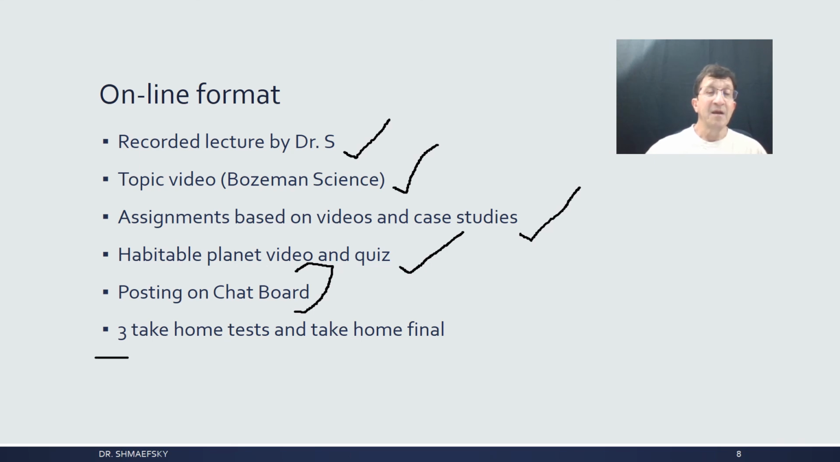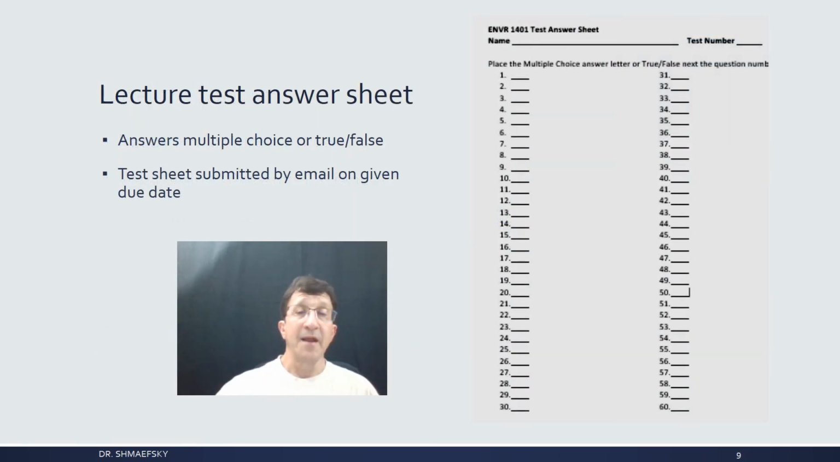And again, we're going to have 3 take-home tests and a take-home final. I'm looking for your own work, and I'll show you how the tests are going to work. That would be on the next slide, this slide. You'll have available on the web the lecture test answer sheet. That's what's going to be labeled, and you should download a fresh one every time.